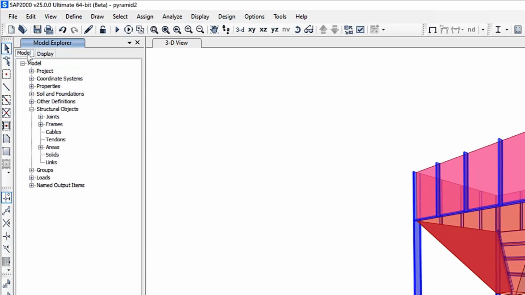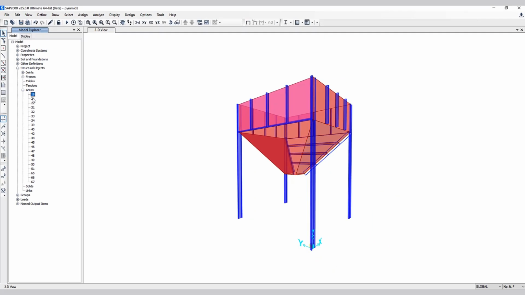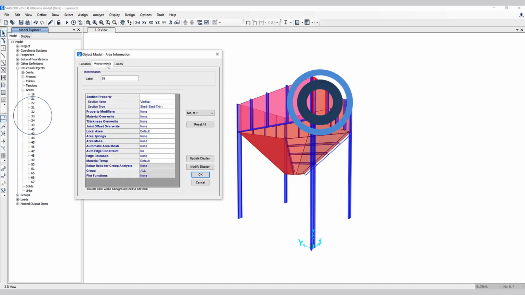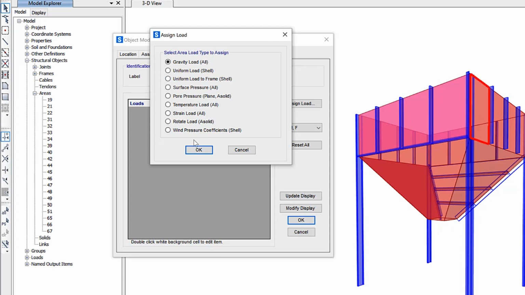So what you can do is expand a node on one level and right-click on a secondary node. For example, say I wanted to select some area objects. You can simply expand the areas, and if I click on any of these area values, you can see the highlighted associated area element is being shown on the screen. I can make updates to assignments, add loads if need be, by simply double-clicking on the element itself and adding loads that are underneath this Assign Load menu.